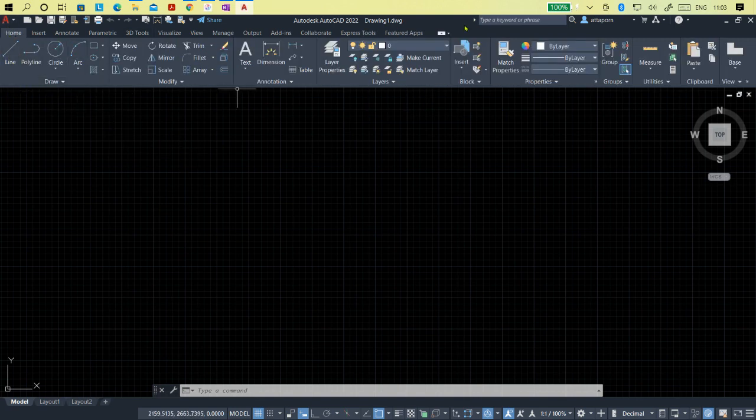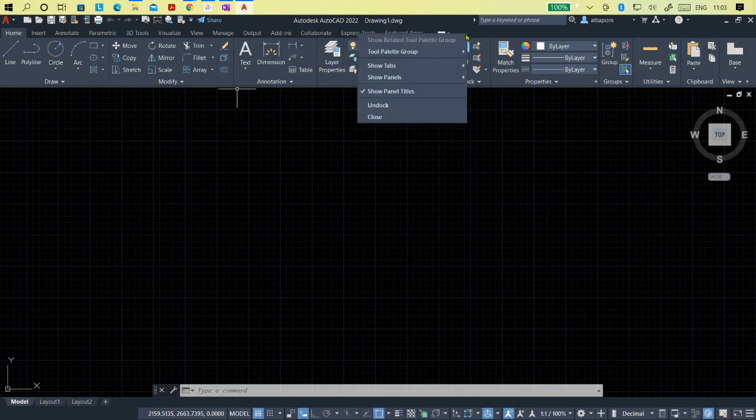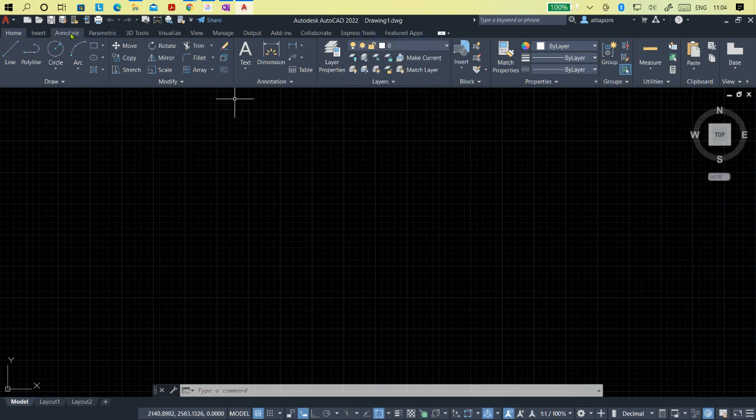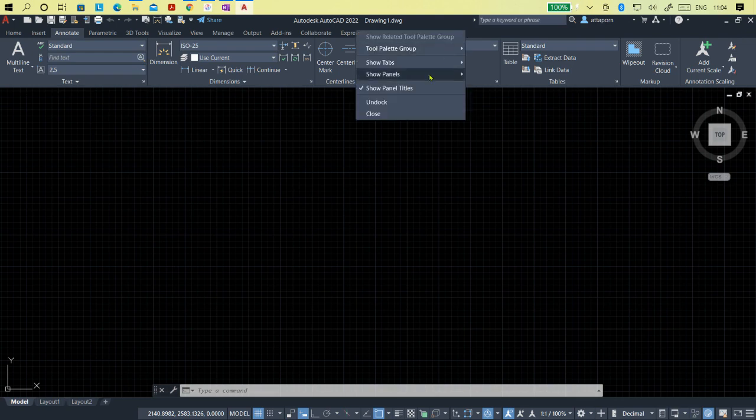And then if you left-click, you can manage the panels of Home, the tab you are in now, so you can modify the panels here. If you go to the Annotate tab, you click Show Panels. These are the panels on the Annotate tab, so you can manage this.